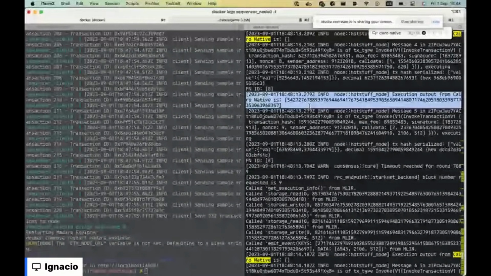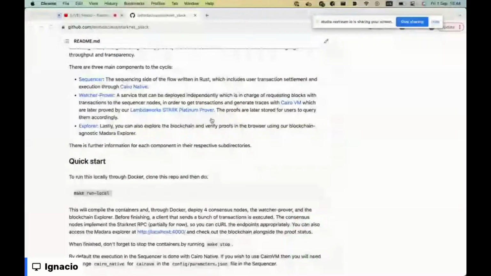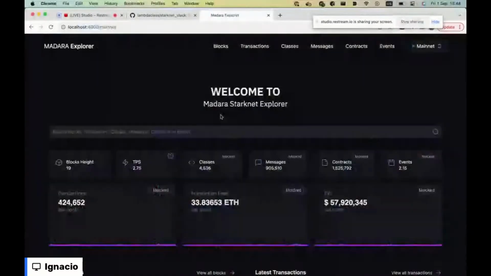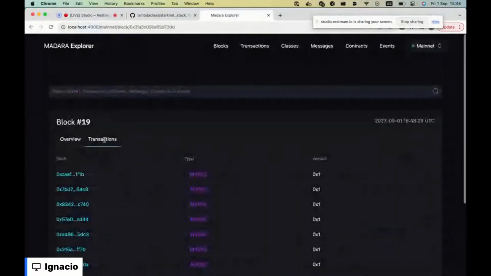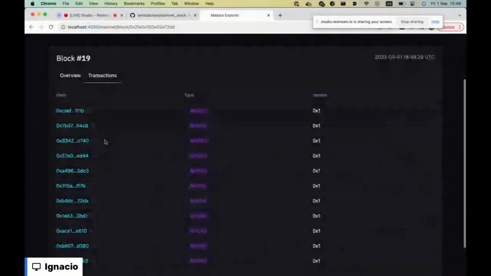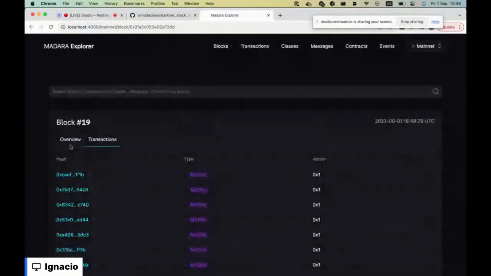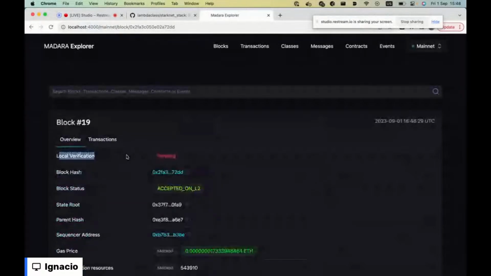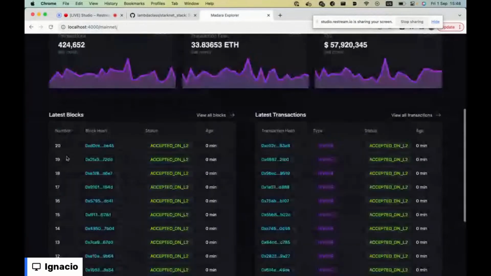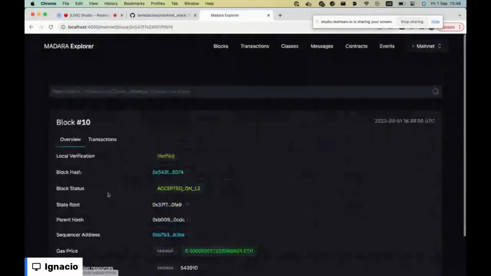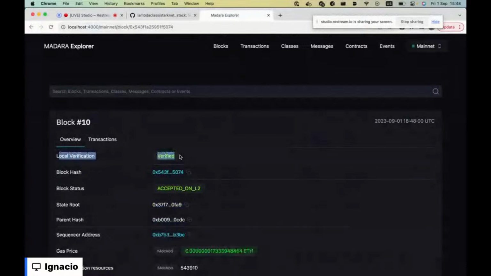So I think I can come back right now and see the Explorer running. It will run on localhost, and yeah, we can see incoming blocks with the new transactions. You can see in the overview that it hasn't been proven yet because this is the latest block from the blockchain. But if we go back to maybe block number 10, yeah, the proof is retrieved from the proof storage and then verified by the in-browser verifier.